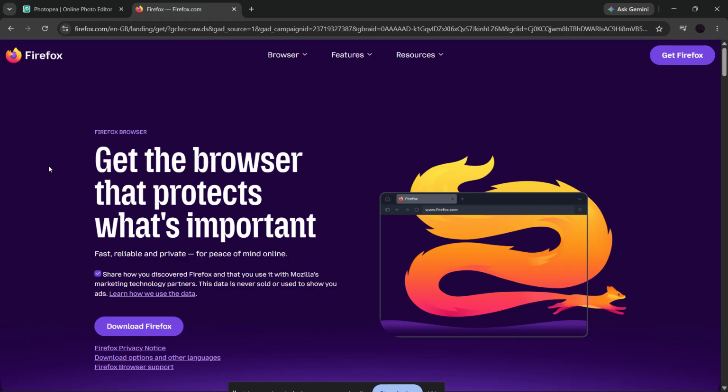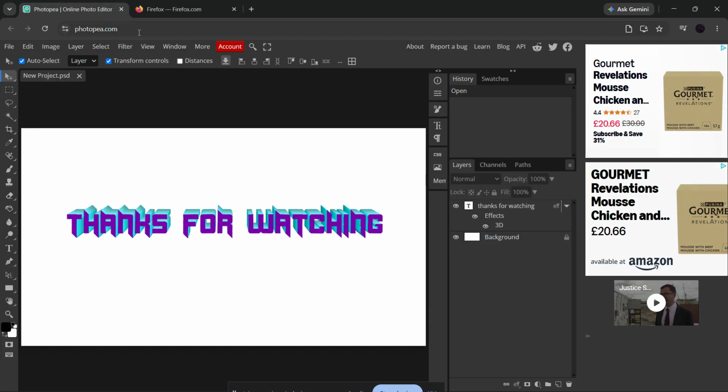So, to recap, the best way to handle a Photopea RAM error is to save a local PSD backup, reload the tab to clear memory history, reduce document size and layer complexity, close heavy browser tabs, and if needed, switch to Firefox for better large file handling. Most of the time, one or two of these steps is enough to get Photopea working smoothly again.